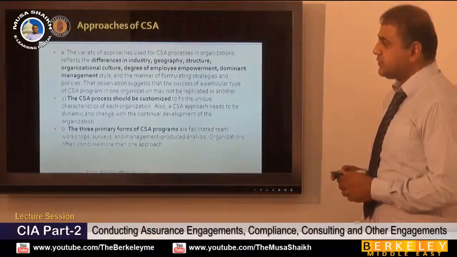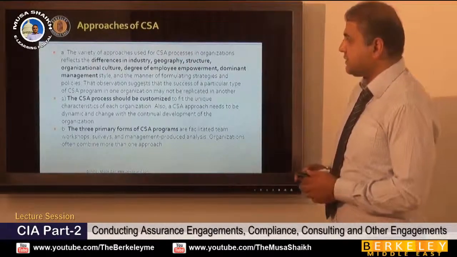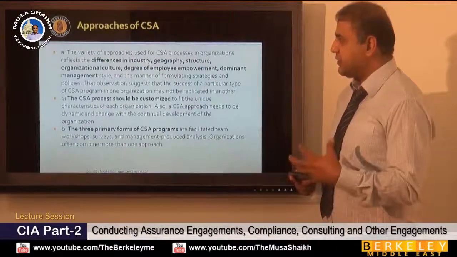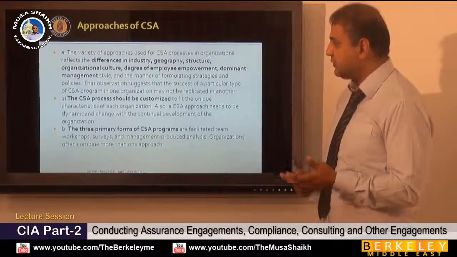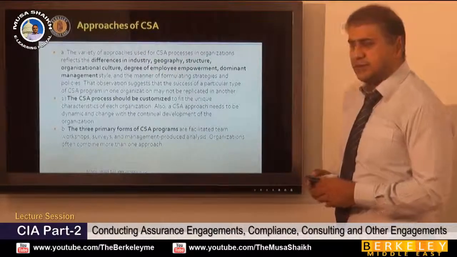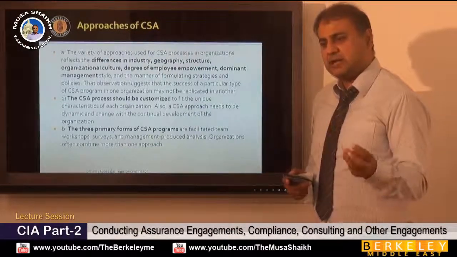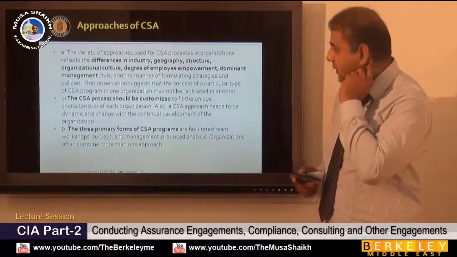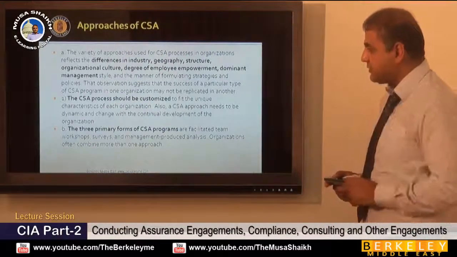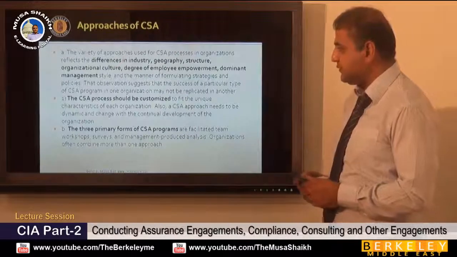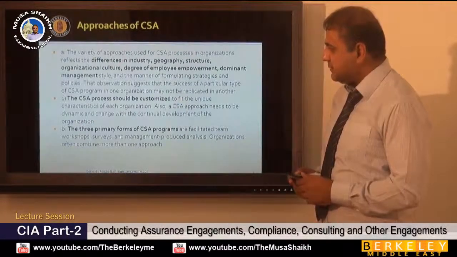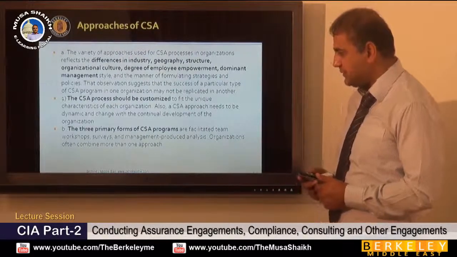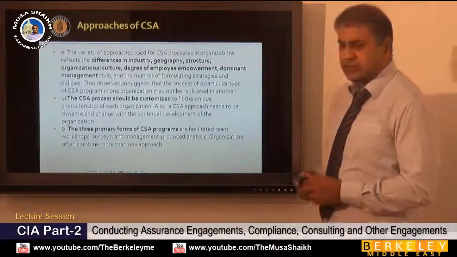What are the approaches? First of all, a variety of approaches are used for this one, which differ based on industries, geography, structure, culture, and degree of employee empowerment. The structure, size and complexity will determine your type of self-assessment. The CSA process should be customized to fit the unique characteristics of each organization. And the 3 primary forms of CSA are facilitated team workshops, surveys, and management-produced analysis.